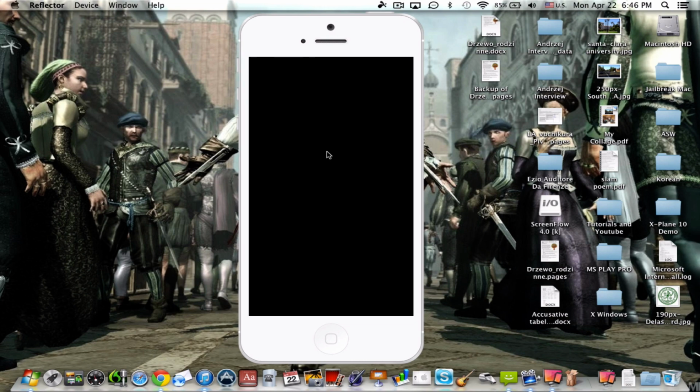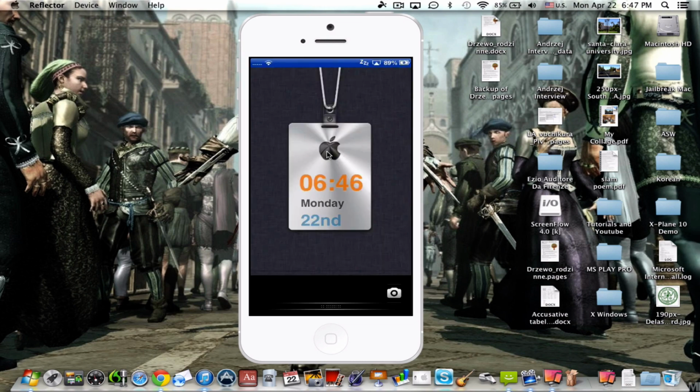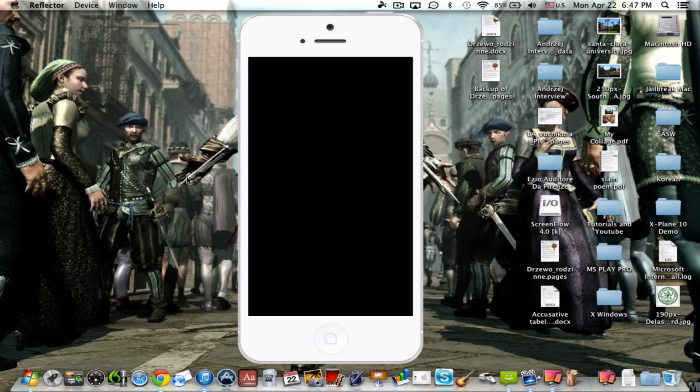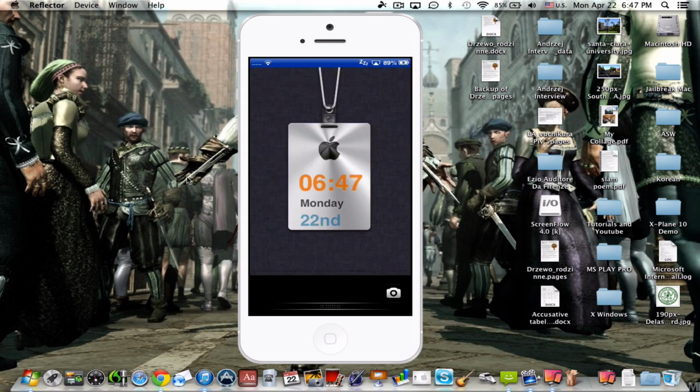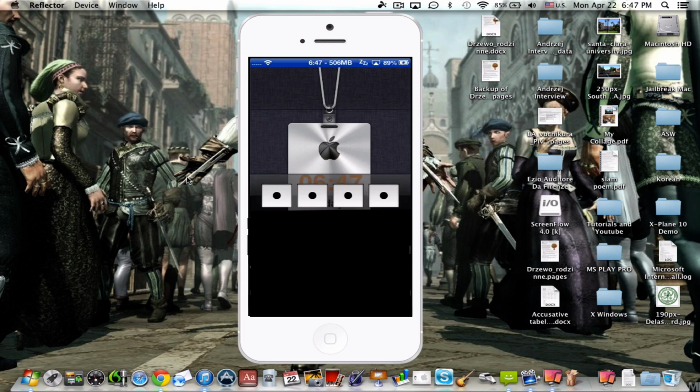Then you've got the Apple logo right here, which really looks nice. And then the time, which is right here. And of course the date, Monday the 22nd. And it really looks nice. You've got the camera button over here, as well as the switcher for your device right here. Okay, so very cool.